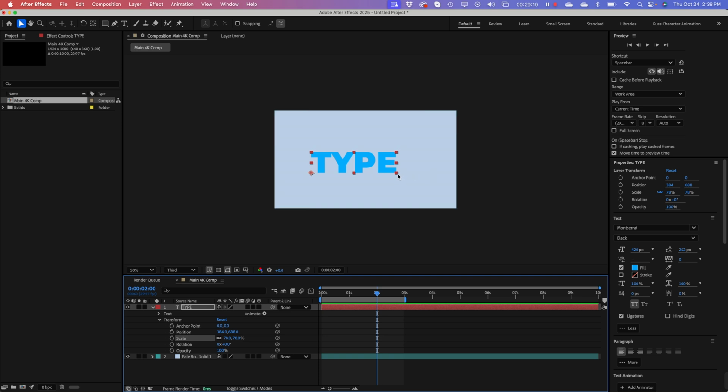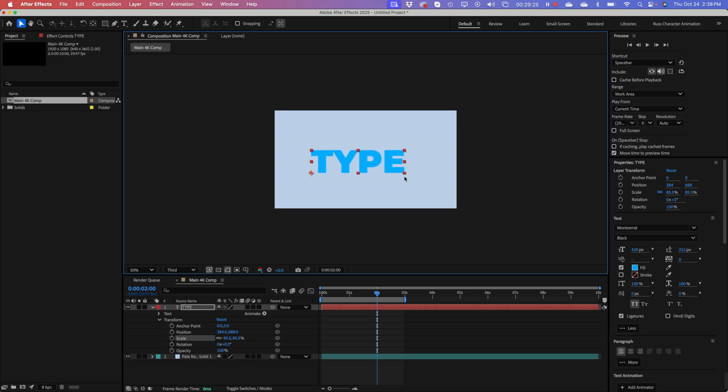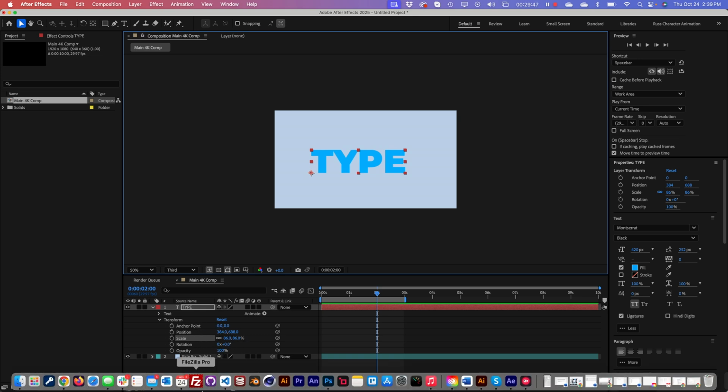I can also go out here with my selection tool, click on a corner and scale that way as well. But all of my basic properties that I can transform will show up here under the transform menu. I would say 50 to 60% of the animation that you do will probably be done from these settings right here.